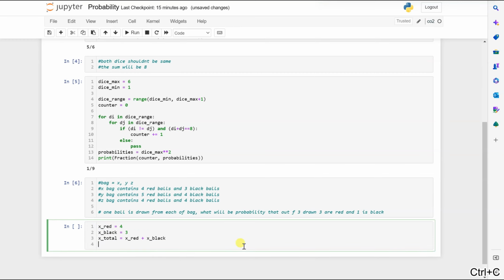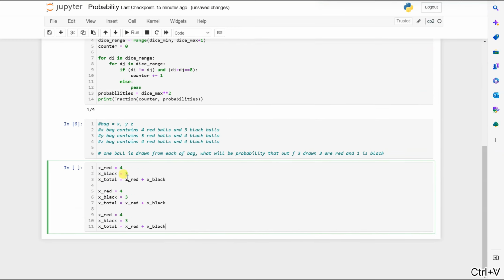Now just copy paste 3 times because you have 3 bags. So now replace X with Y everywhere and change the numbers to 4, 5. Now same here, Z, Z, Z. Here also change the numbers to 4, 4. So we are done with all the defining part.